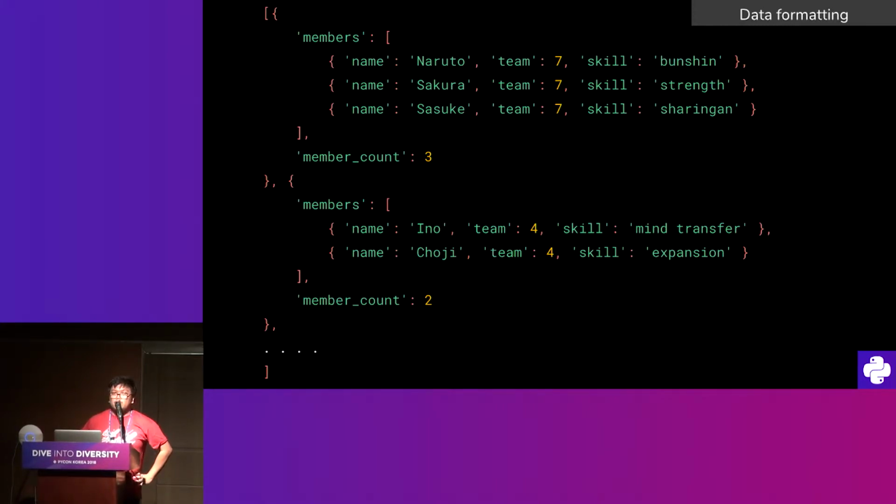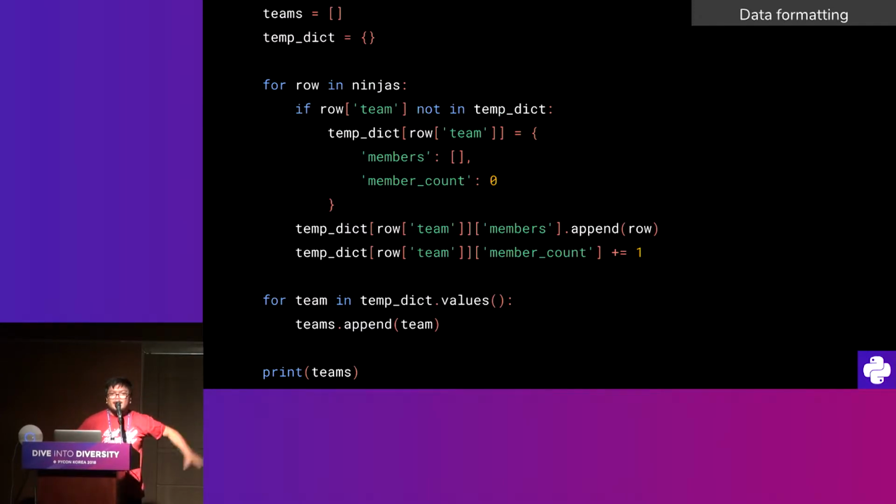Typically, I see developers do this. If you want to convert a list into a list of dictionaries with a key, what we do is we have a temporary dictionary. I hope this code looks familiar. We declare a temporary dictionary, and then as we iterate through the list, we create a new entry in the dictionary based on the key. And after all that has been done, there's another loop, and we just append the team based on the values from the dictionary. So there are two loops.